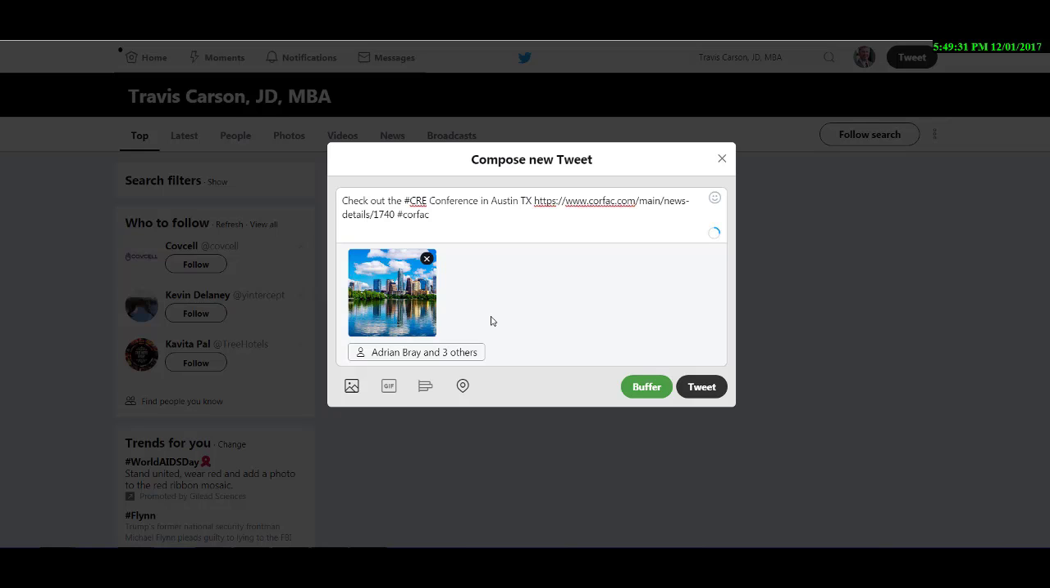So this is how you tag. This is how you add hashtags inside your tweets. I hope you found it helpful.